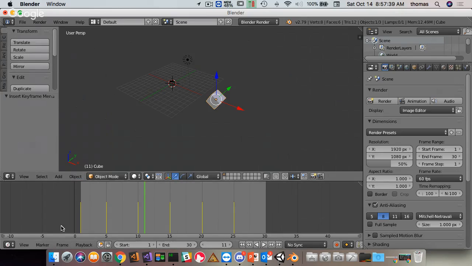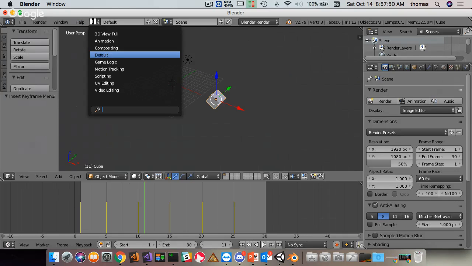I could also drag out the number of keyframes. So instead of making it this long, I can change my animation. There's something called an F-curve editor. So I can go in Blender.